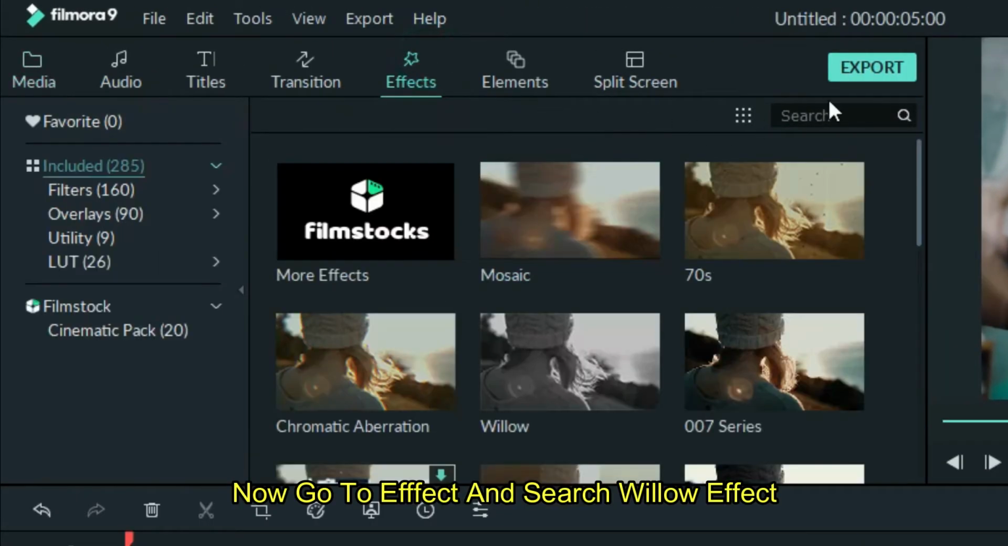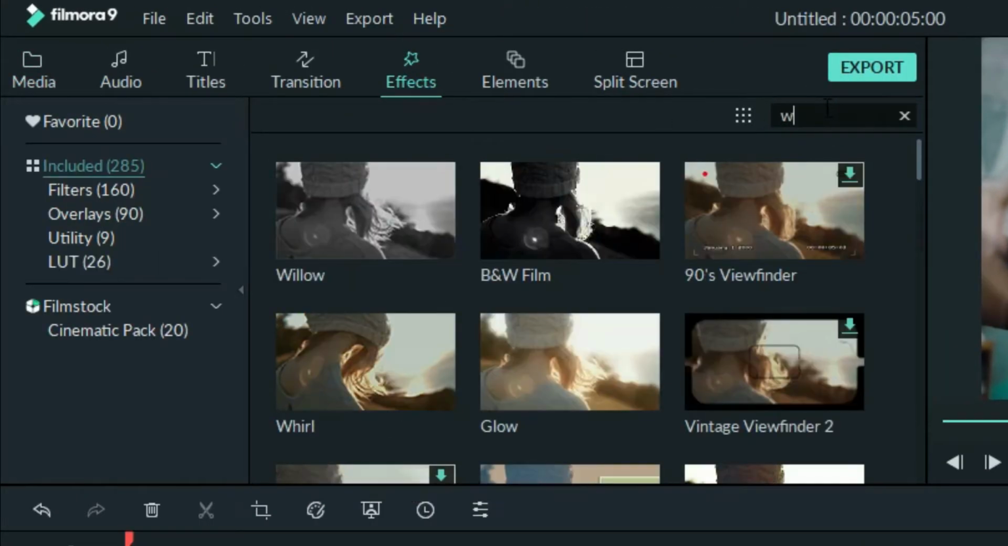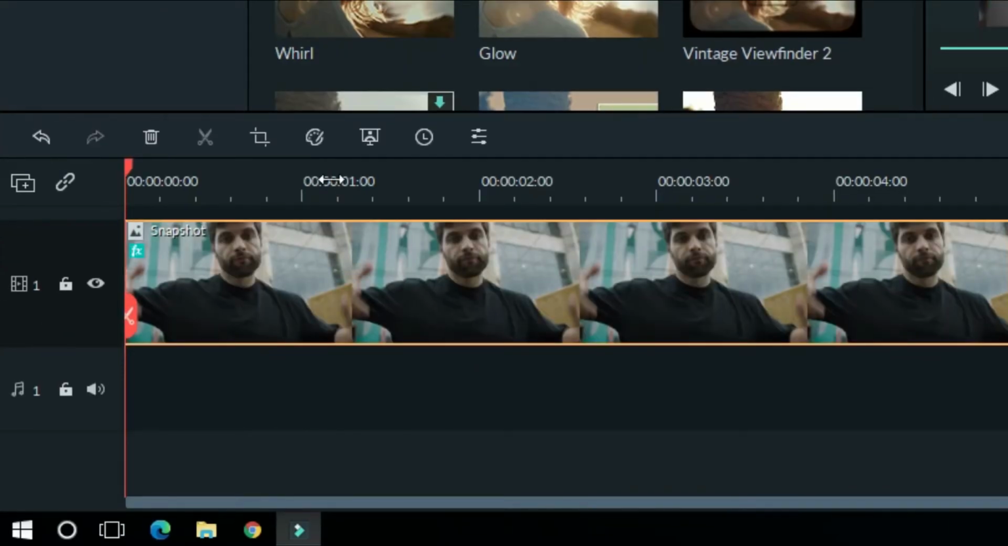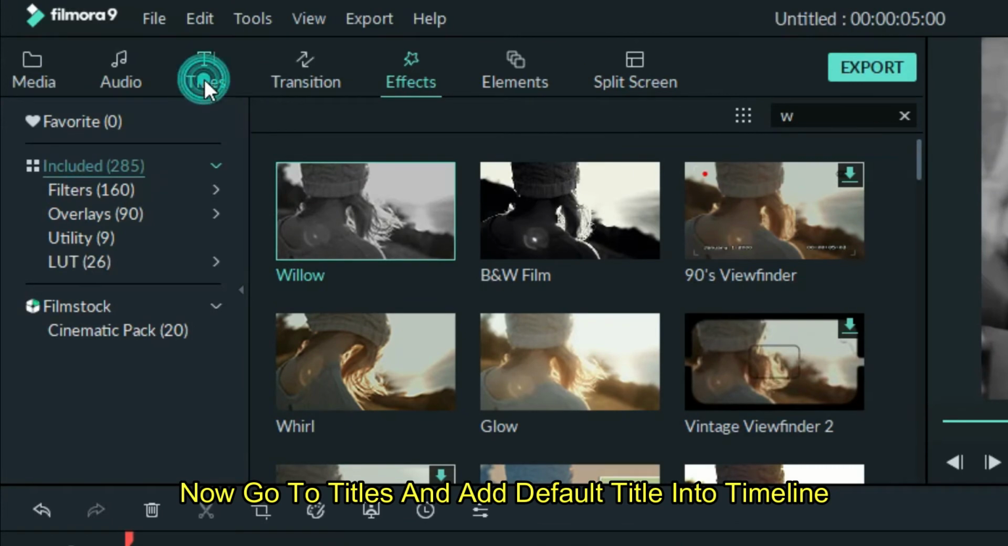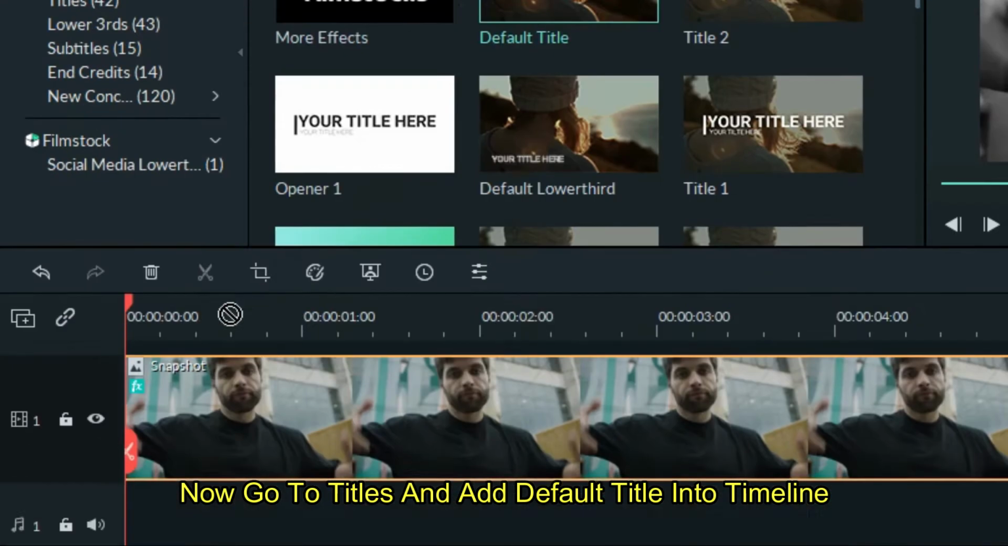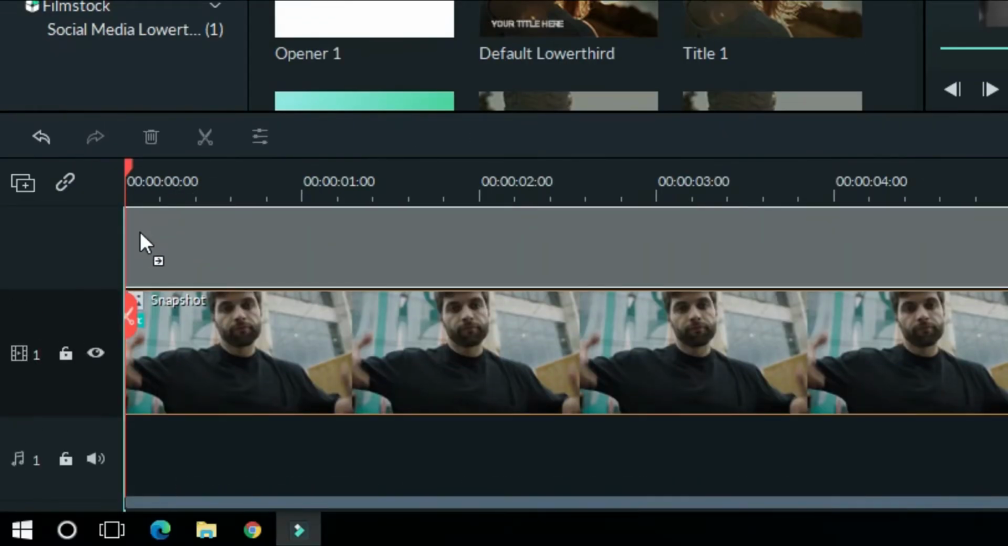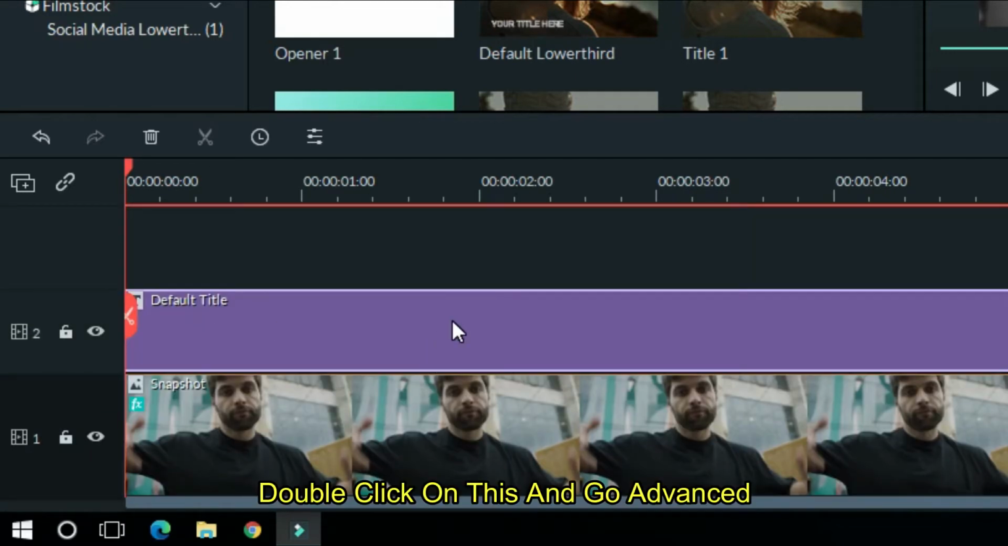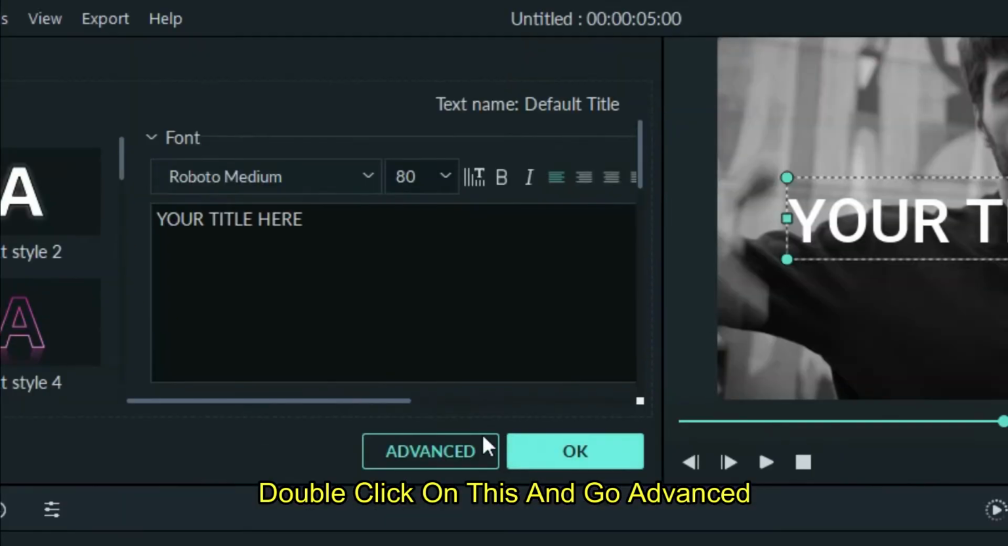Now go to effects and search willow effect and drag it into the timeline. Now go to titles and add the default title into the timeline. Double click on this and go to advanced.